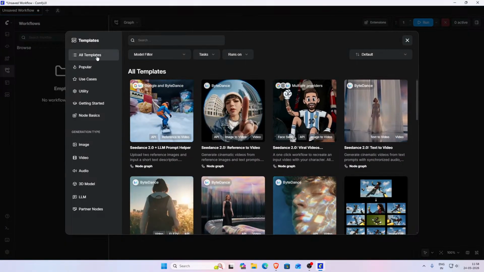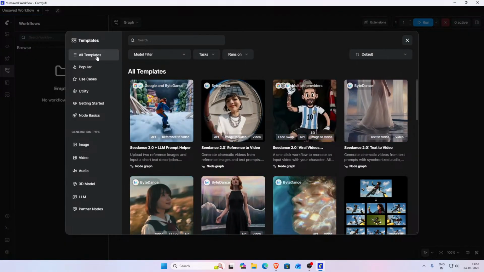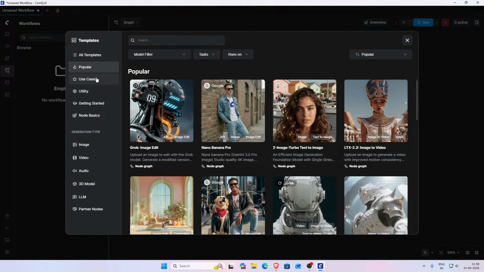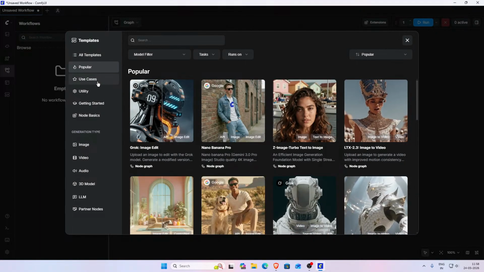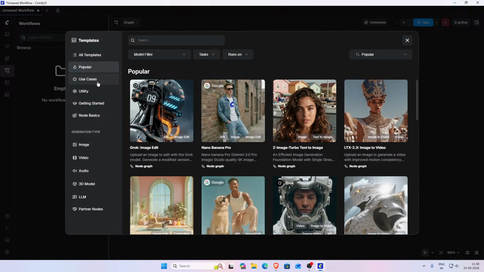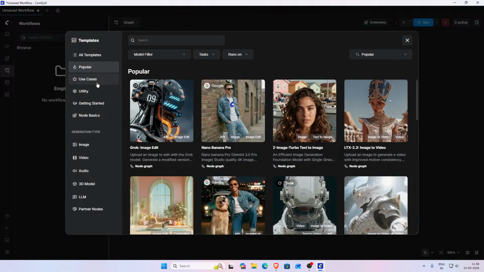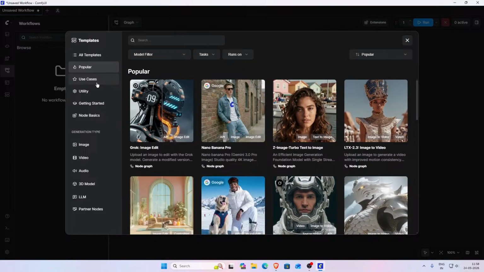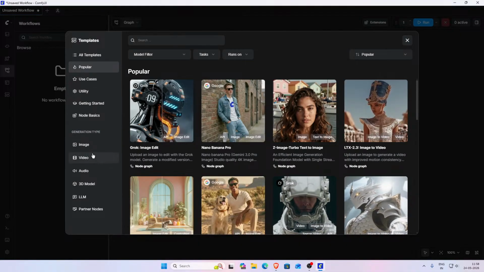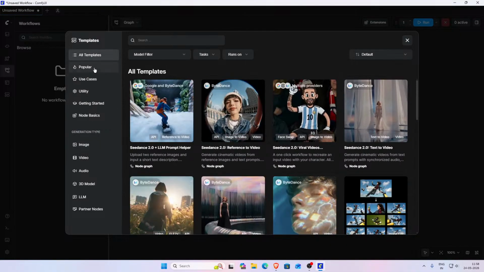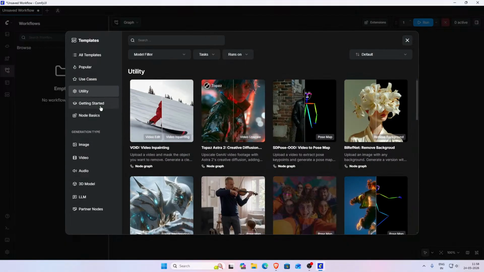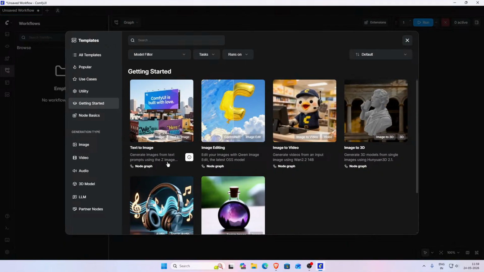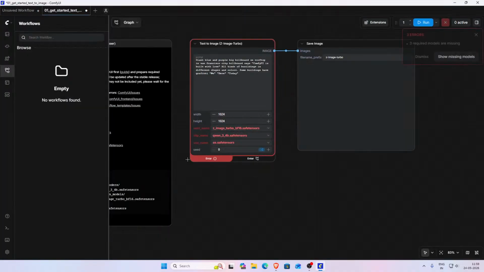So all templates is over here where you can create viral videos too. This is like a step-by-step guide, and this is a master class. So I'll do a lot of live sessions on ComfyUI and show advanced video models too. But let's get started with text to image using a tutorial. Text to image using the Z image model itself.